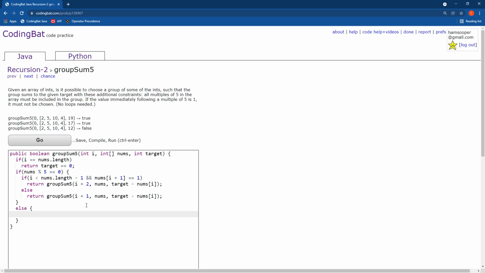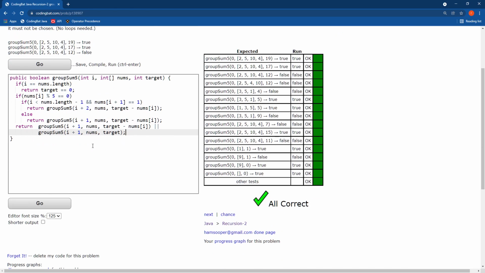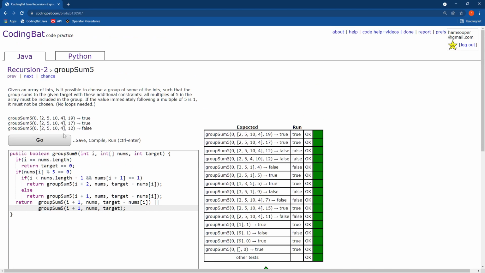And then otherwise, nums[i] is not divisible by 5. And here's what I need to do. I basically have a choice. I can include it in the group or not. So return groupSum5. If I do include it, it'll be i plus 1, nums, target minus nums[i]. Or I don't include it, so groupSum5 i plus 1, nums, target. Okay, there we go. That is how we could solve this one here.